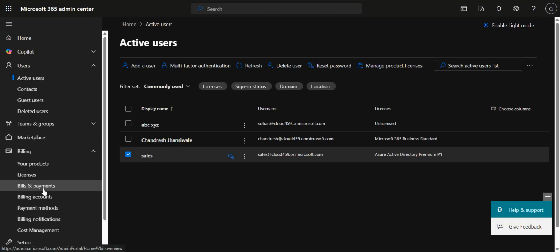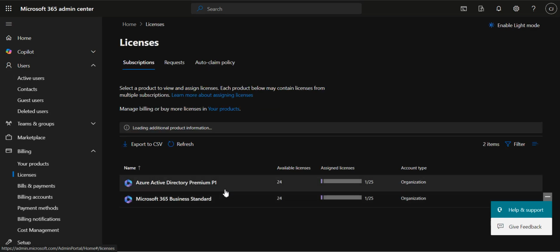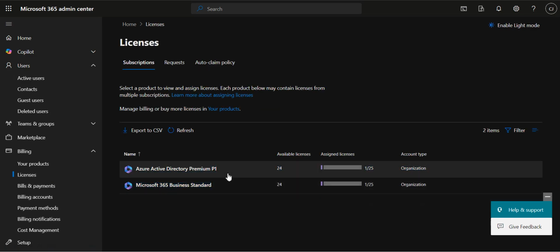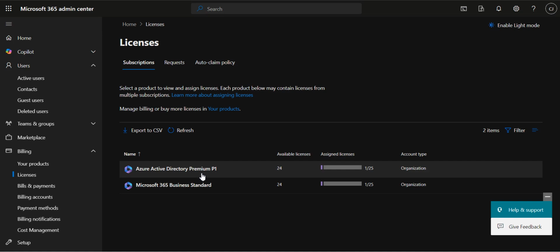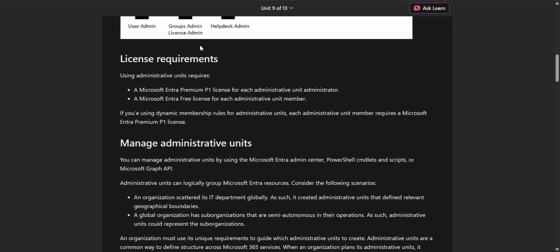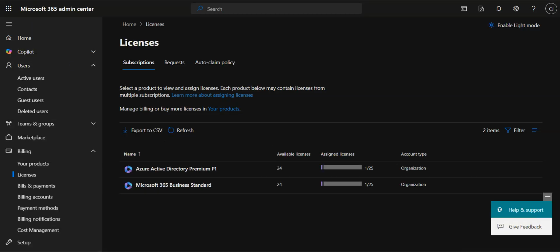So as we can see here in the billing part, we have the licenses. These two licenses we have: Azure Active Directory Premium One and Microsoft Office Business Standard. So we have to purchase those licenses for the premium users. This is the Entra Premium One license, and the free license we already have, guys. If we are using dynamic membership rules for an administrative unit, that will require a Microsoft Entra Premium P1 license. Okay, so in our case we have an Azure Active Directory Premium One license, which is the same as the Entra Premium One license, because the previous name was Azure Active Directory.